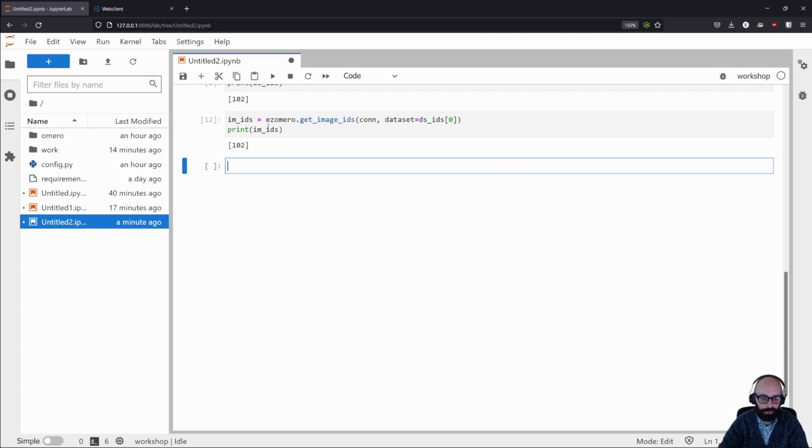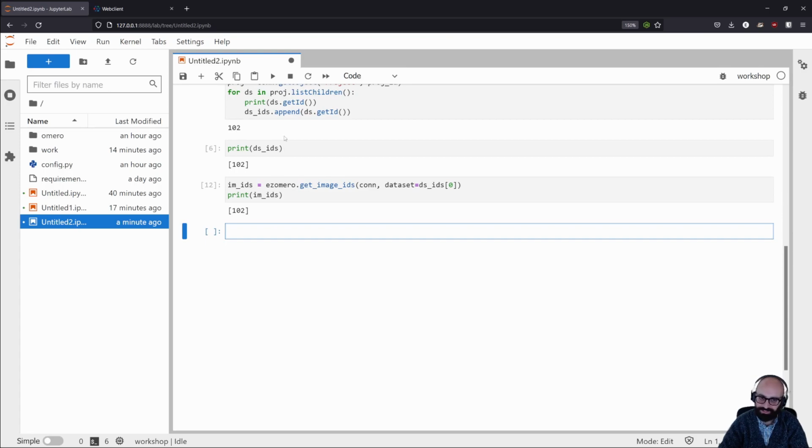Okay, so of course you could write code that could very easily loop over all data sets in a project and then do stuff for all the images. You could immediately get all the image IDs for a whole project if you wanted to. So those are pretty easy things to do with ezomero.